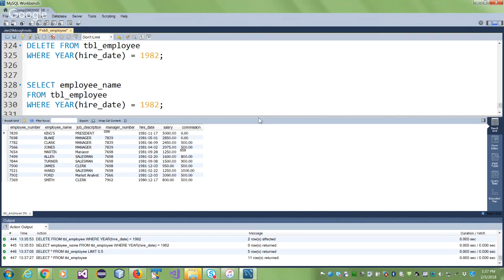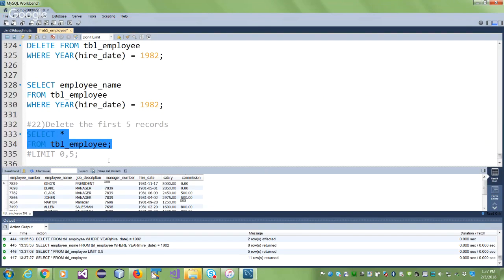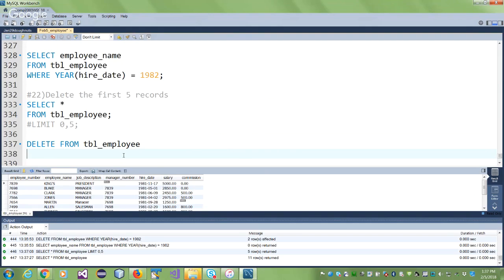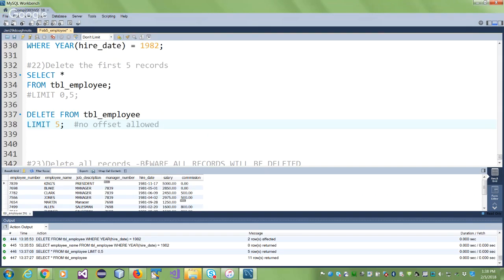Okay, let's delete them. The delete statement doesn't change. No offset again. Delete from the table. There is no where condition here, but there is a limit of the first 5. No offset allowed. Keep in mind, we cannot do an offset. We can only use limit. So the first 5 records will be deleted, and then let's again do a select.